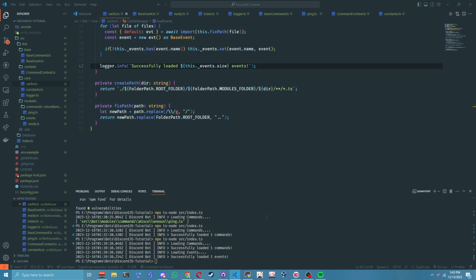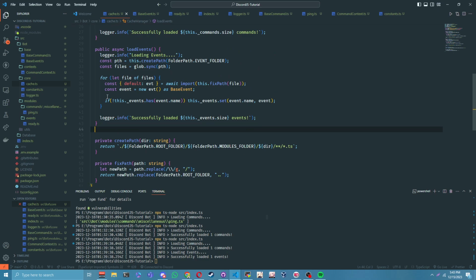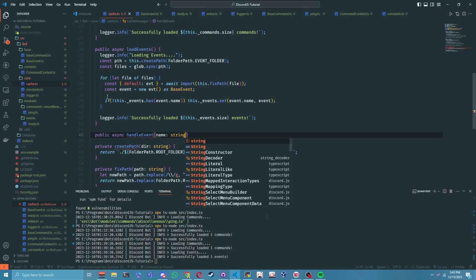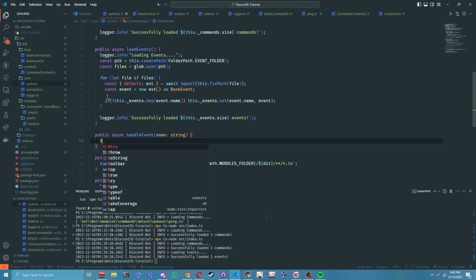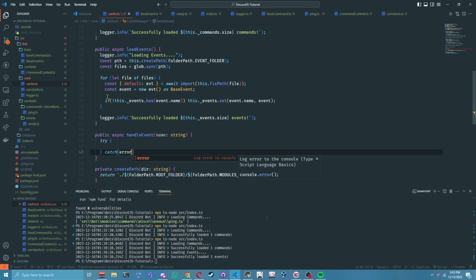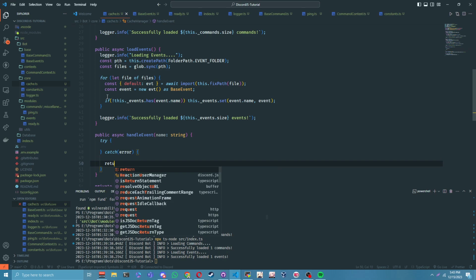I already have this created, so I'm just going through here. Okay, so we're gonna handle it here. So public async handleEvents, and we're gonna say the name. So it's gonna be name string, right? And we're gonna have a try catch in here. This is kind of part of our error handling. And we're gonna return null.